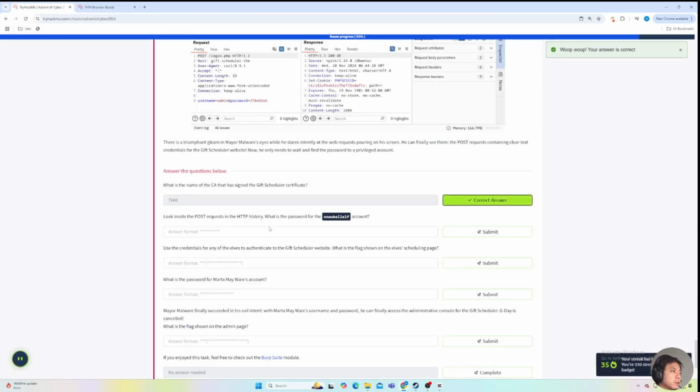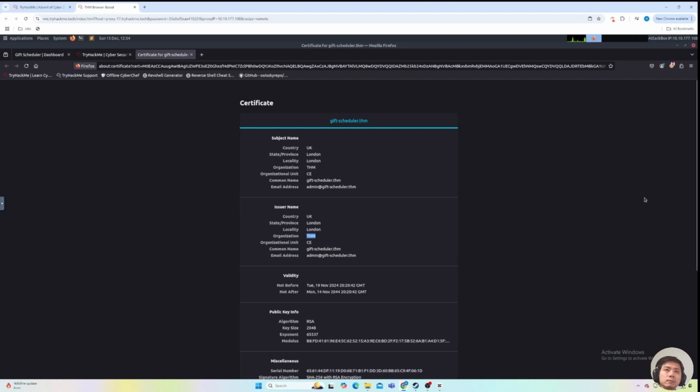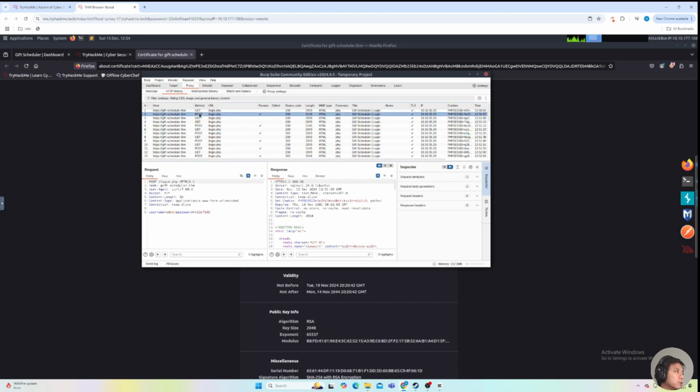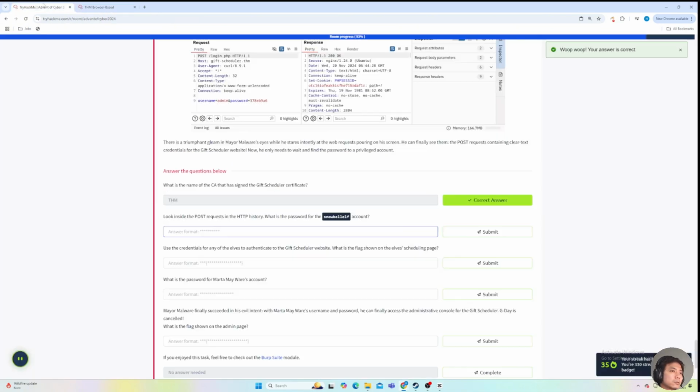Okay, look inside the POST request. What is the password for Snowball Elf? Carrot nose. I mean, no, nope, nope, yep. Carrot nose.